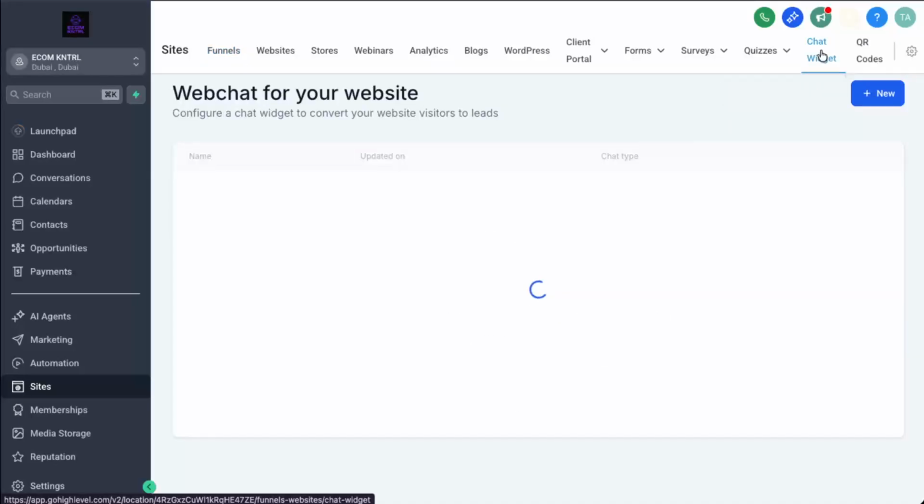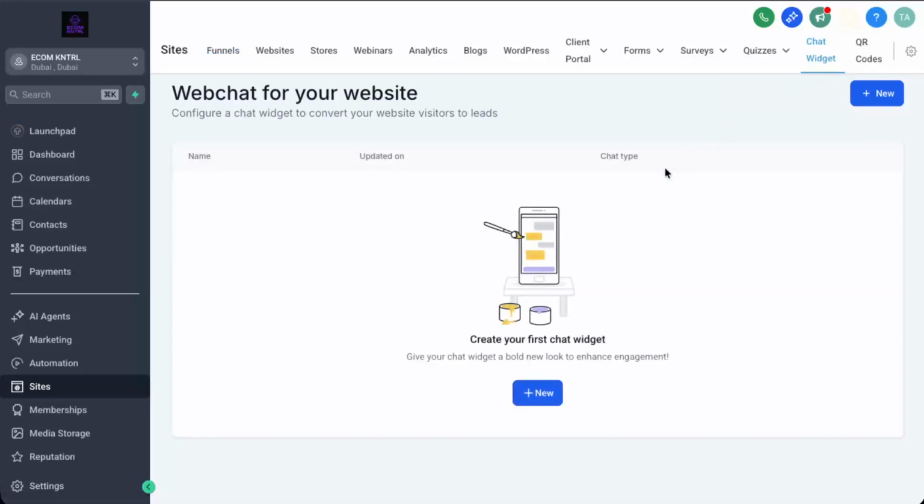Inside the Sites area, you'll see additional options. Find and click on Chat Widget. This will open the dedicated section where all of your chat widgets are created and managed. If this is your first time here, the list might be empty, and that's completely fine.